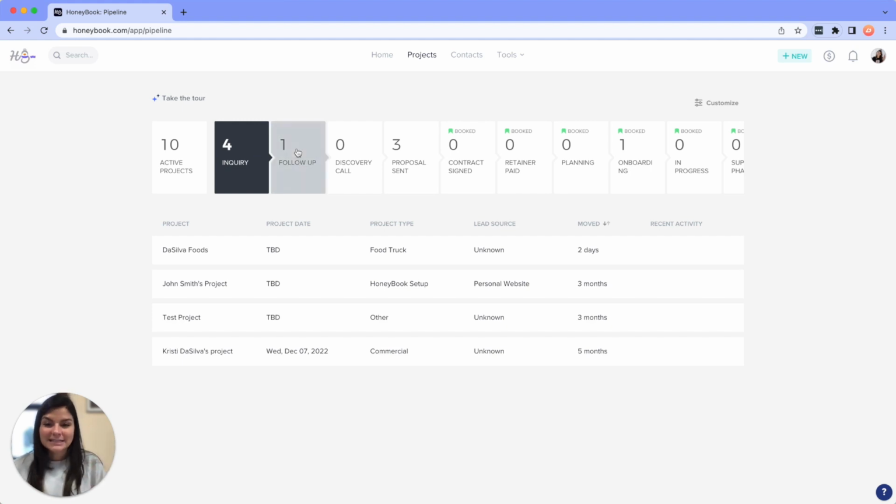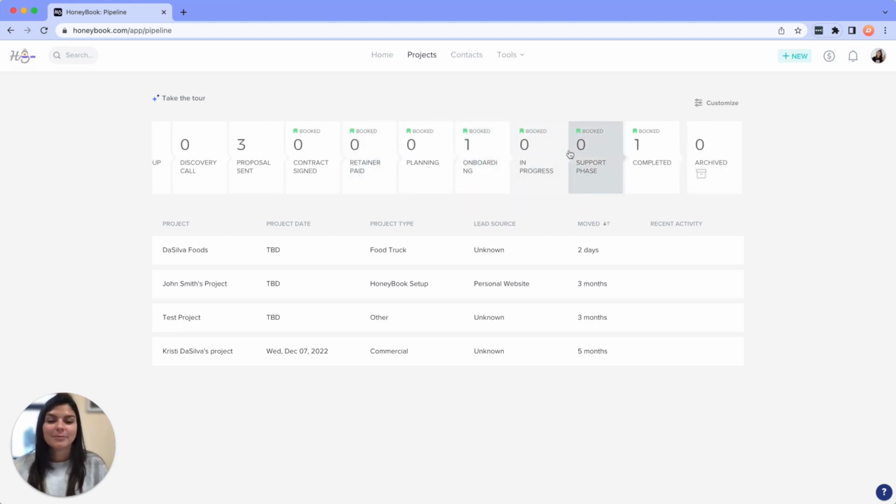Then when you send them a proposal or contract or anything like that, it will say proposal sent. It will automatically be moved into there. When they sign, they'll be moved into contract signed. When they pay, they'll be put into retainer paid, and then completed and everything else will be manual. You'll have to put them in those stages.